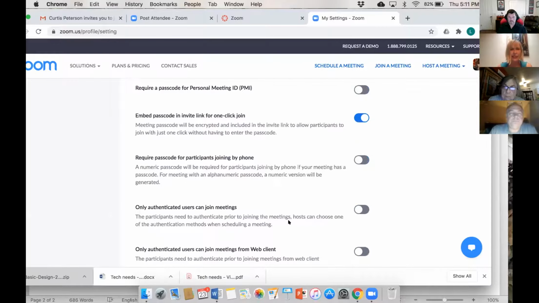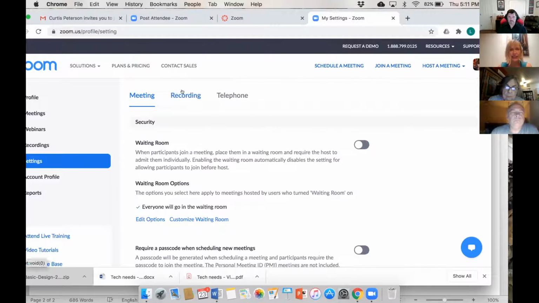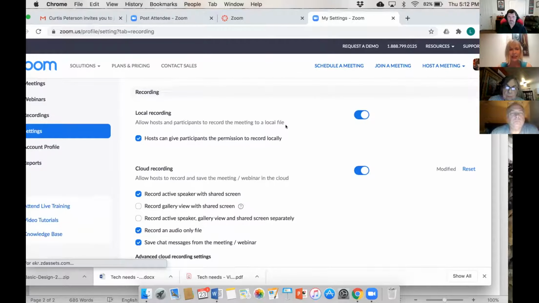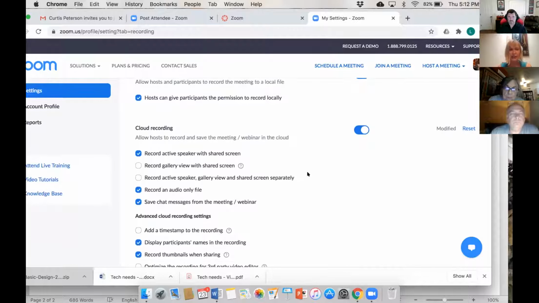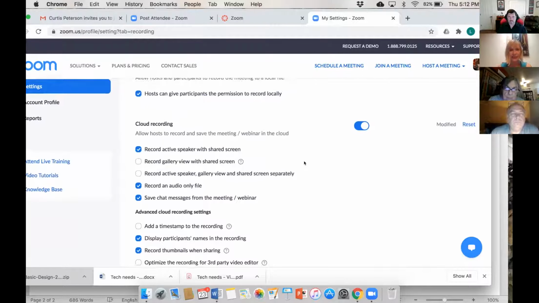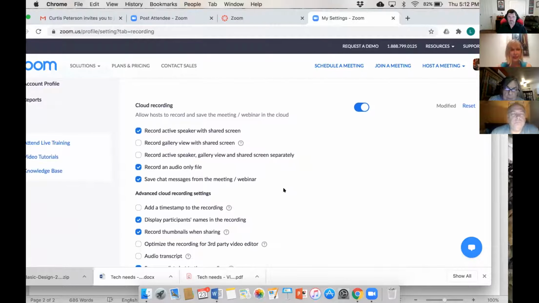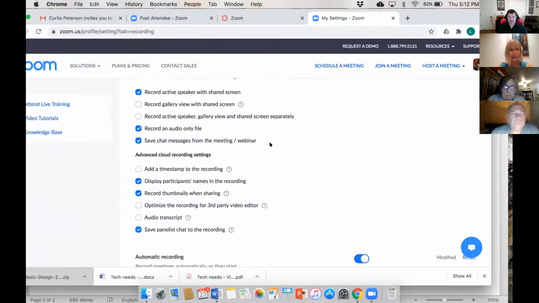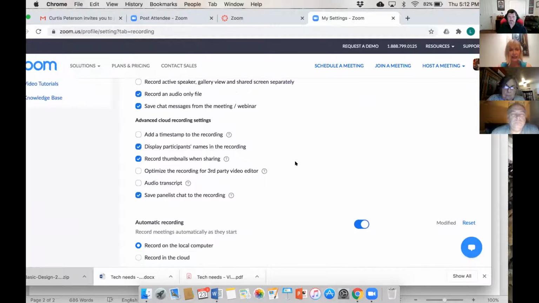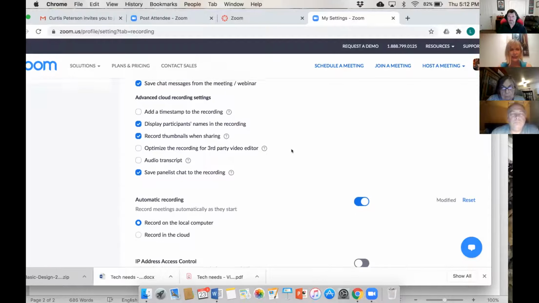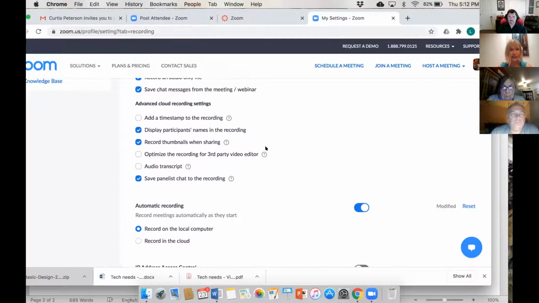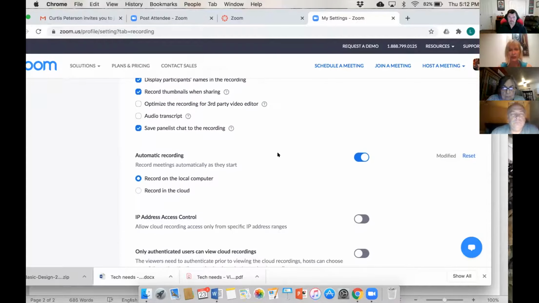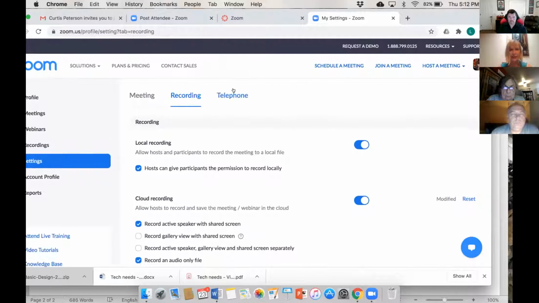The other tab up here that you should pay attention to is the recording tab. If you want to record your meetings every time, you want to record them to the cloud so that you don't clog up your computer. And you can pick to record the audio file or the chat. So I have the chat recorded as well. I'm still learning how this works, but you can basically pick how you want them recorded, and this is going to stick with your settings.